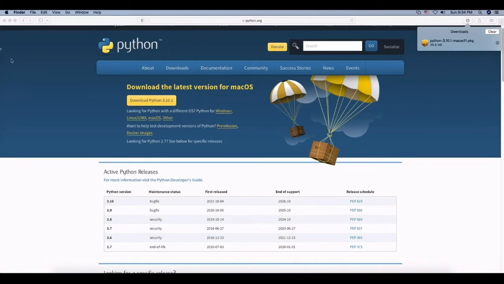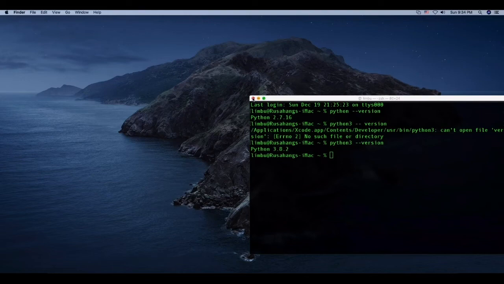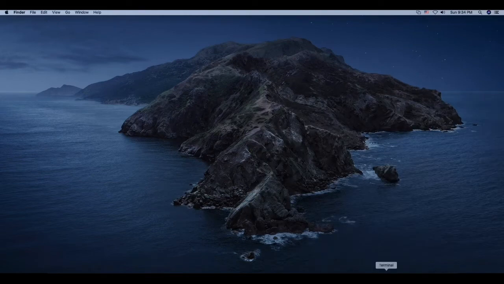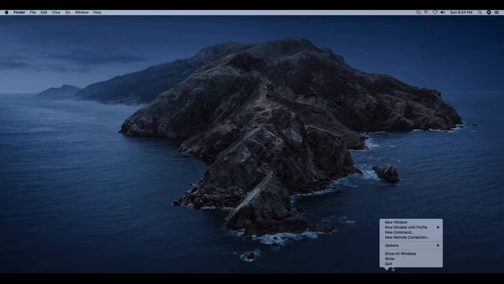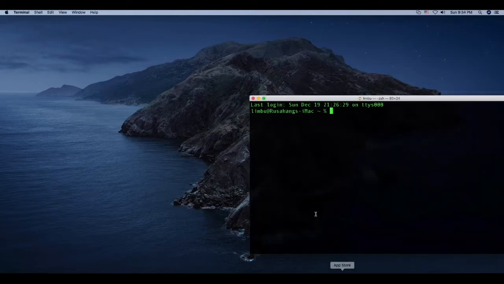So here on my machine, I'll close this one, close this one too, and quit. Here on my machine, I'm going to open the terminal again. Now if you are on a Windows machine, then just use the terminal program that comes with your system.